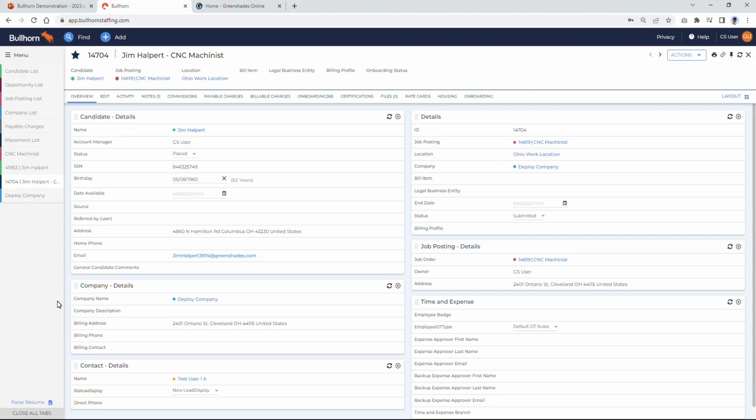All right, so what we're looking at here is one of our candidates, Jim Halpert, who has been assigned and placed to a role as a CNC machinist at their Ohio work location. I mentioned earlier that as candidates are added into Bullhorn One, that data is seamlessly flowing to Greenshades Online, which we'll be taking a look at here in just a moment.